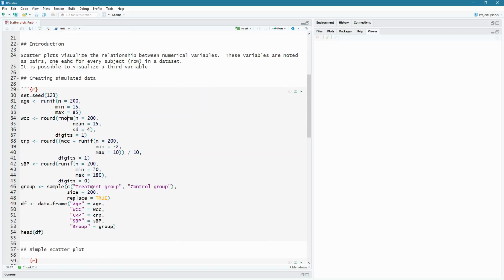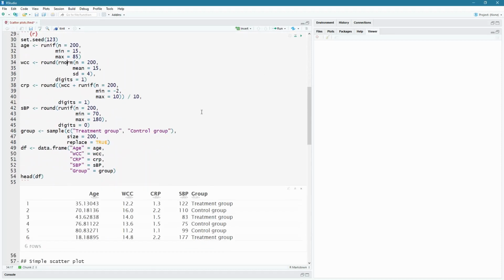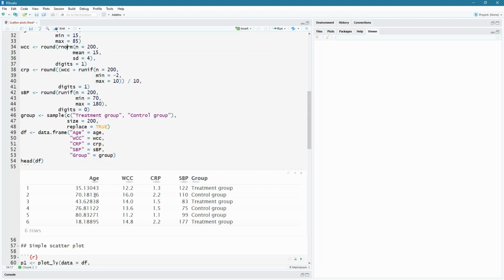And then I'm just going to sample with replacement from this string vector with the two elements, treatment group and control group. I want 200 of those replacements true, and then I'm going to create a data frame with these columns, age, white cell count, CRP, SBP, and group, and they're going to hold the values that are inside of these computer variables. Let's run that and look at the first 6 rows. Very beautiful there. Age, should have rounded that, shouldn't I? White cell count, CRP, SBP, and group.